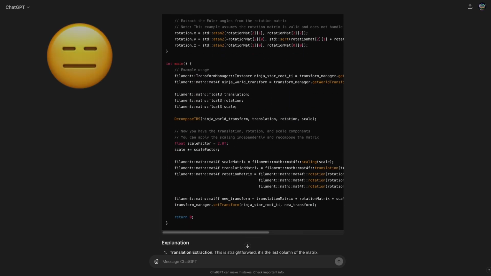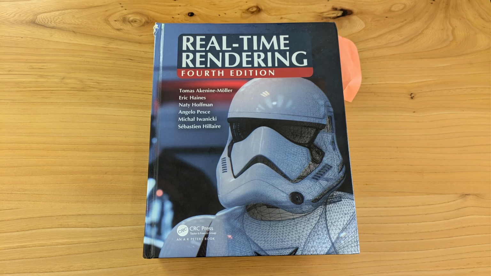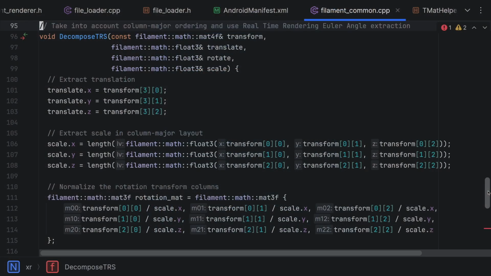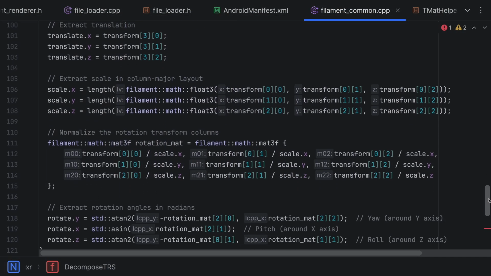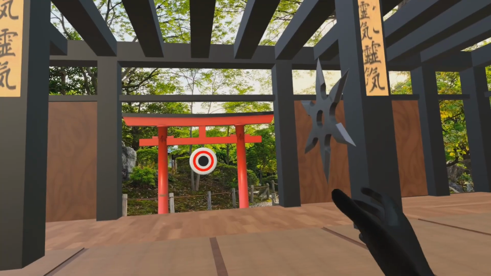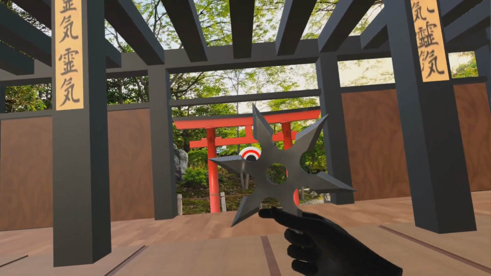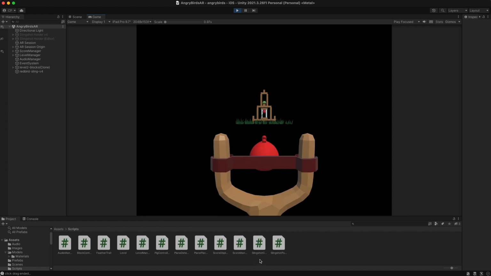But of course ChatGPT's code didn't work correctly. So I opened up an actual computer graphics book and found the correct math needed to decompose the transform matrix. I replaced the decompose and recompose functions with the textbook math, and just like that I had support for grabbing the ninja star. One of the benefits of using a game engine like Unity is the built-in support for physics.